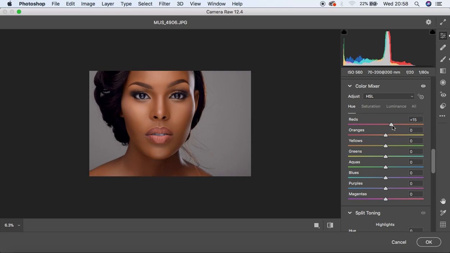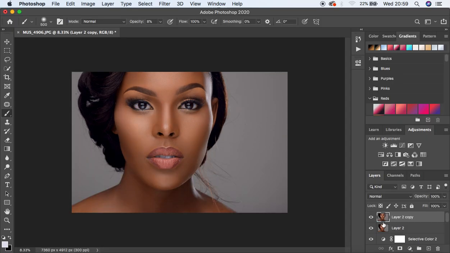I'm sorry guys if at all you can hear any noise in the background. I'm just going to reduce the saturation of the oranges a little bit to around negative six, and I think that looks fine. And I'm going to hit OK to open the image back into Photoshop, so you can see the before and the after for our color grading process.